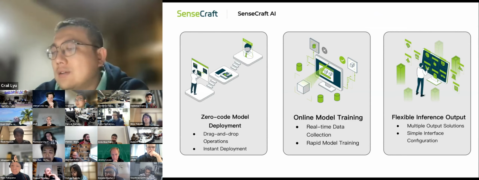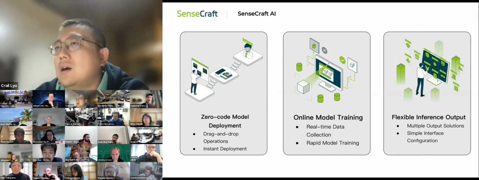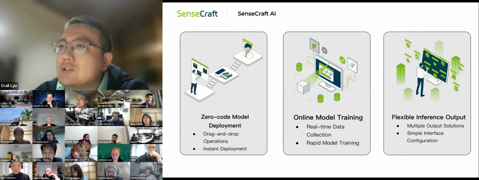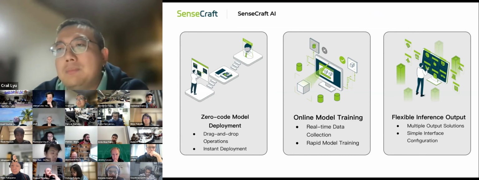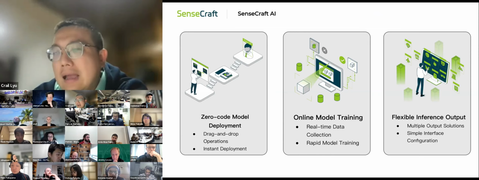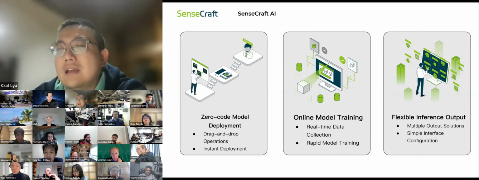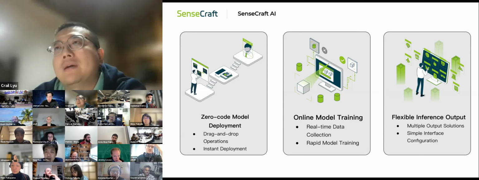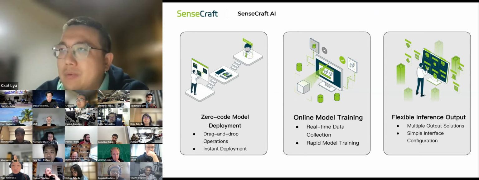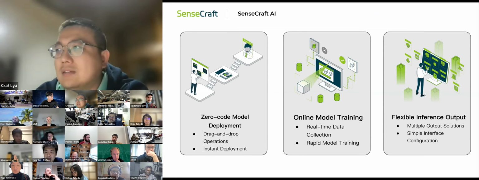So the topic here is that we want to build a zero code model deployment platform, so people can just use drag and drop to learn how the AI model is running and how you can use the AI model to capture and build a project by yourself. This is actually the value, the reason why we build this kind of thing.